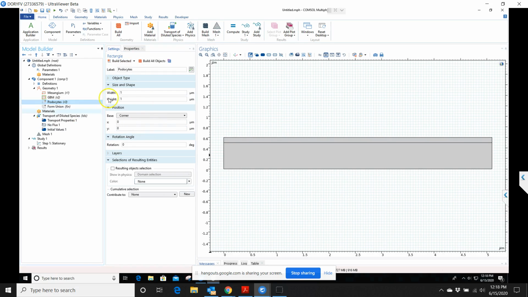And now for our podocytes layer, that one is also 5.1 wide. And now we have the 0.5 and the 0.1, so 0.6 for our Y to make sure it's on top of both of those.